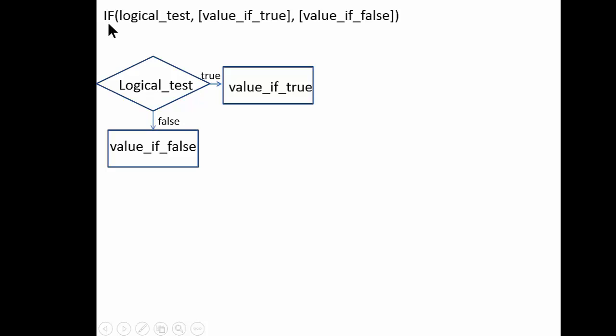So this is how it works. Now we enter a function called IF. We start with an equal sign. So equal sign, IF, logical test. If this logical test is true, this is the first argument, we get it true. Now, if the logical test is false, Excel will return this.